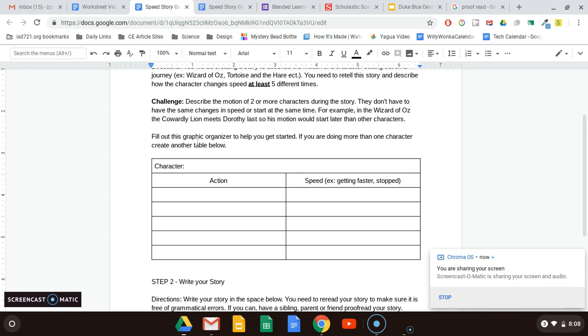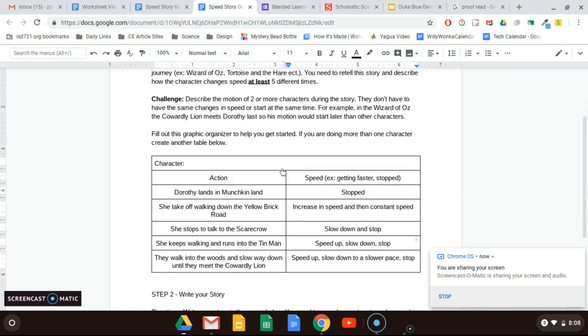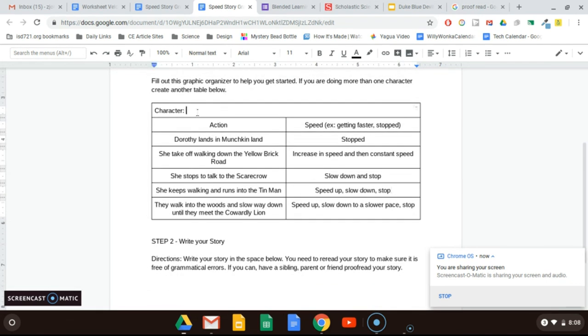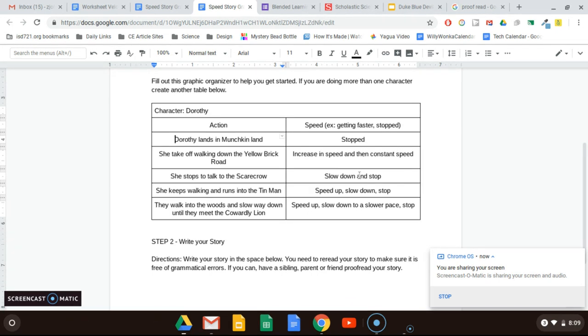What that's going to look like is this. I did an example over here on Wizard of Oz. So if you can see here, I said my character, but I forgot to put her name in there, so let's put that in. Dorothy. What did Dorothy do? Well, she landed in Munchkin Land, so that was stopped. Then she takes off walking down the yellow brick road. So it's an increase in speed, and then she goes at a constant speed. She then stops to talk to the Scarecrow, which is slowing down and then coming to a stop.